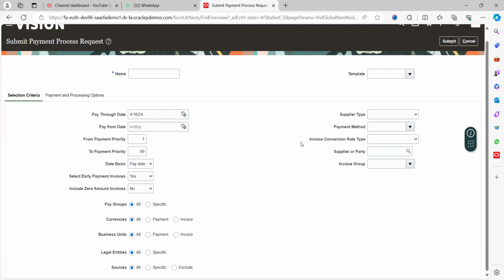Okay, and additionally, Oracle has given a lot of flexibility for business users. From another point of view, supplier type wise, we can run the PPR by payment method and by supplier or party. If needed, this particular payment process request can be run for a specific supplier individually, by providing the invoice group as well as the payment and processing option. This is a more important thing, but here it is not taking, the reason being I didn't provide any of them. So I will just take it out and go here.